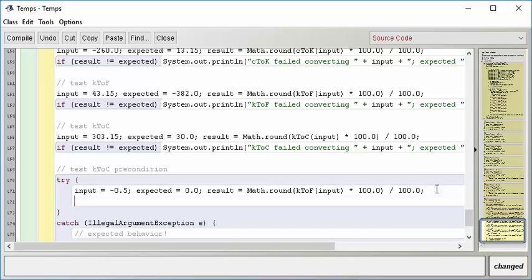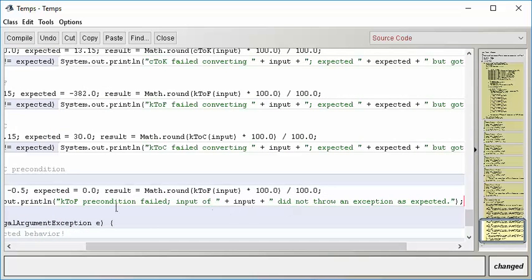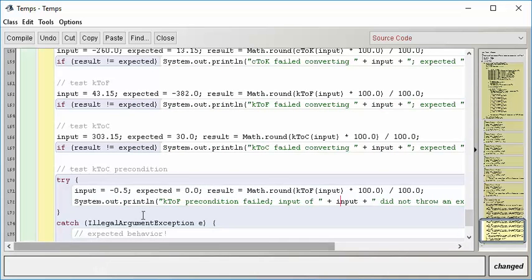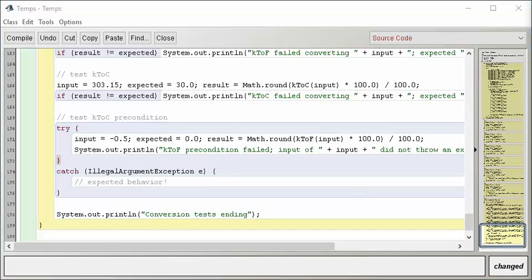So what I can do here is I can say out.println, right, K2F precondition failed. Input of, and then we can continue the rest of the line, and I'll just paste that in because it's easy enough to do. Input of, right? So we say input of whatever the input was up here did not throw an exception as expected. So this is weird looking code in a way, but it's actually the exact code that we want to test that precondition.